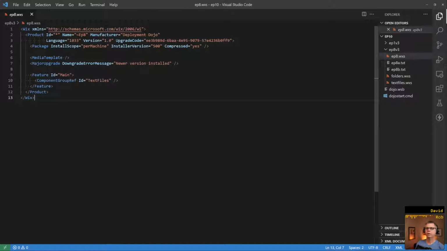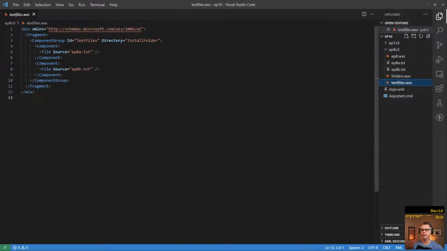So here we go. Again, we have our V3 namespace, our product. Notice the product. Oh, I forgot to point out, product had a couple extra things that are just done for you automatically in WiX 4. And media template upgrade feature here. Okay, then we have this component group ref. Remember how we broke this out into separate WXS files, separate source files. So let's go look at our text files, which are over in our text files folder.